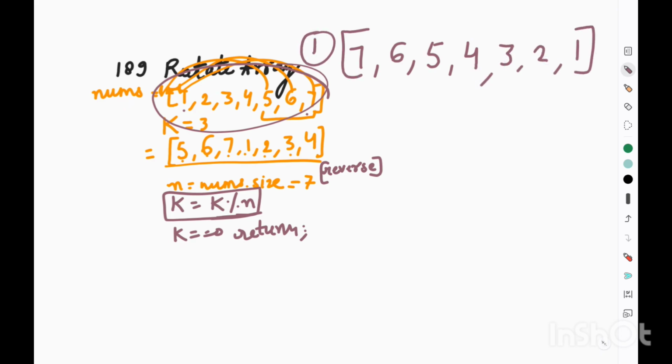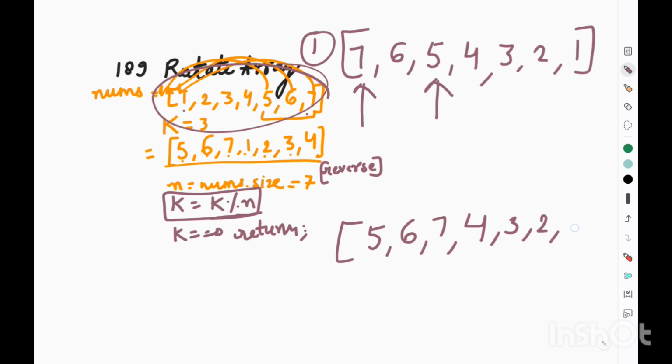The second step, we will be reversing nums.begin() to nums.begin() plus k. That is from the element which is at the first position to the element at nums.begin() plus k, which means here to here. So we get 5, 6, 7, 4, 3, 2, 1.